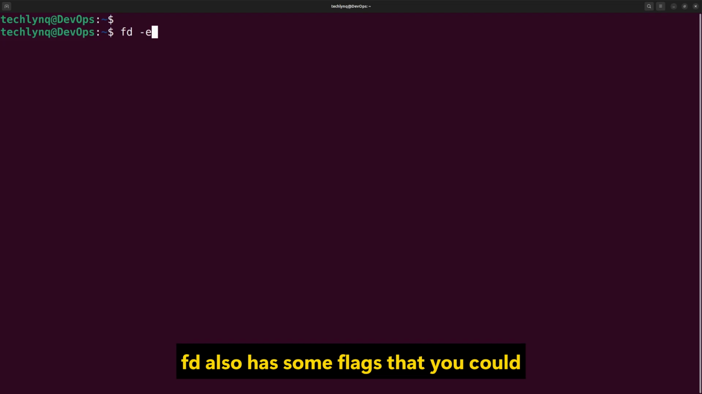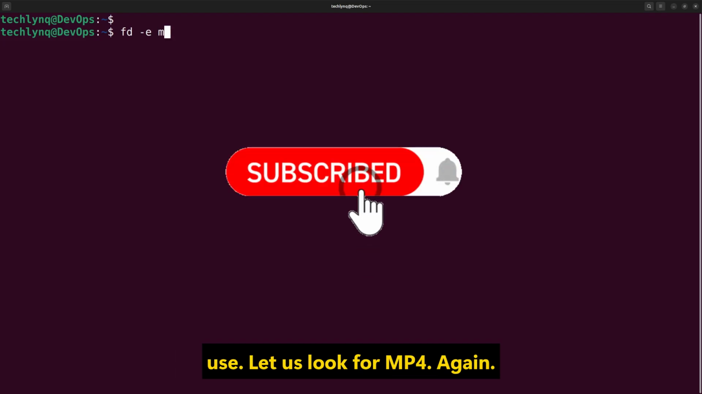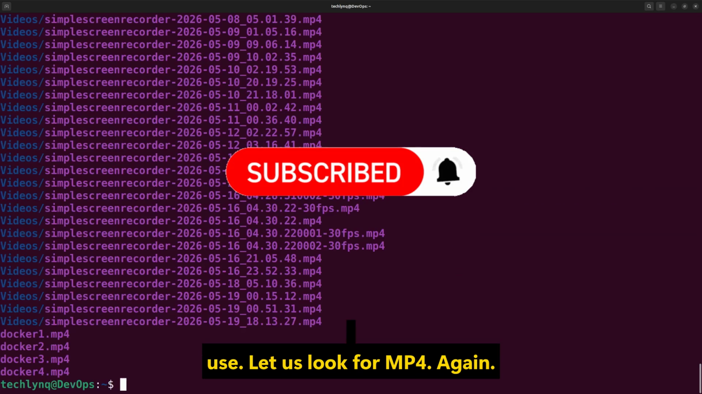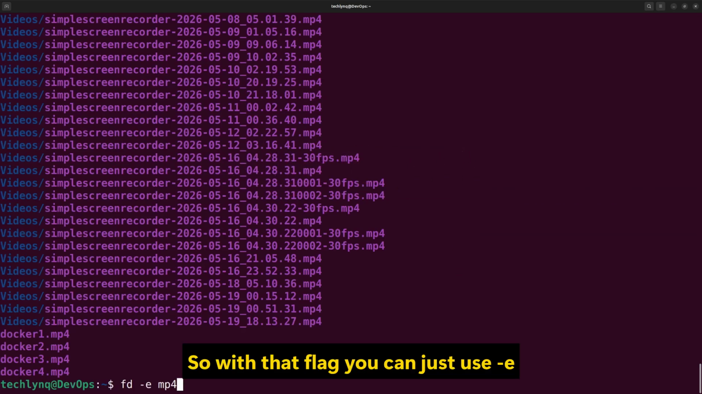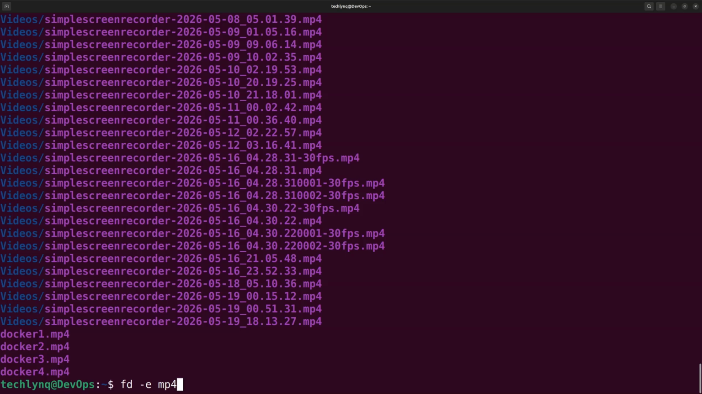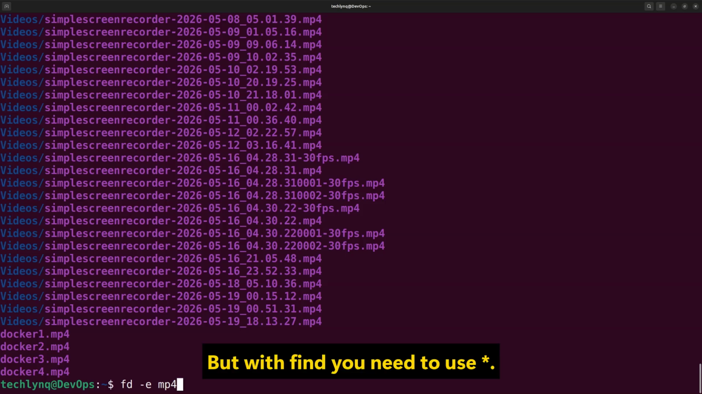fd also has some flags that you could use. Let us look for MP4 again. You saw how fast that was. So with that flag, you can just use -e. But with find, you need to use *.py, which is not necessary here.